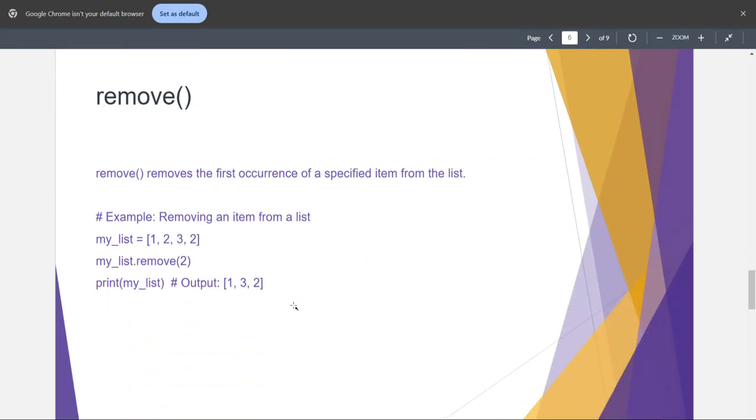We also have a remove function. That will remove the first occurrence of a specified item from the list. That's something you need to be aware of. We could repeat. So here we have the number 2 appears in the list twice. So if we use mylist.remove 2, then we will be left with the second 2 because the first 2 would have been removed.